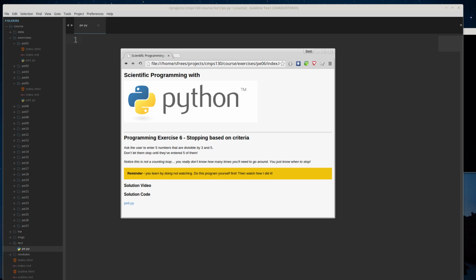They're going to have to type in at least 5 numbers, but the user might enter lots and lots of numbers that are not divisible by 3 and 5. So the criteria to stop here is once they've entered 5 of them, that's when we're done.